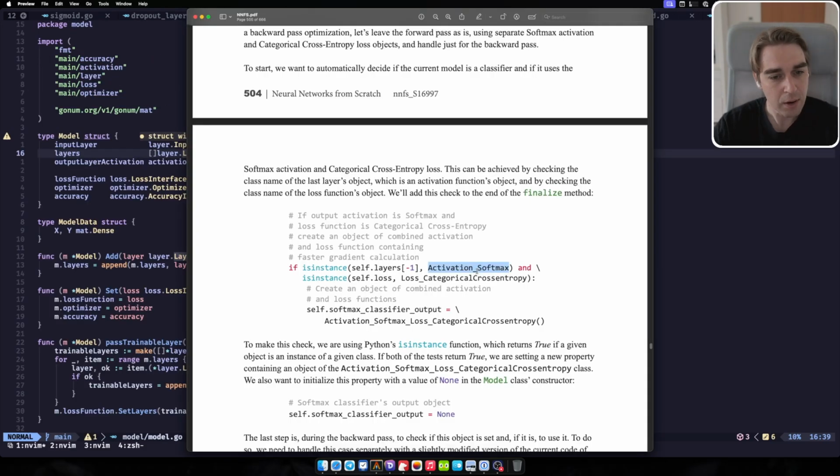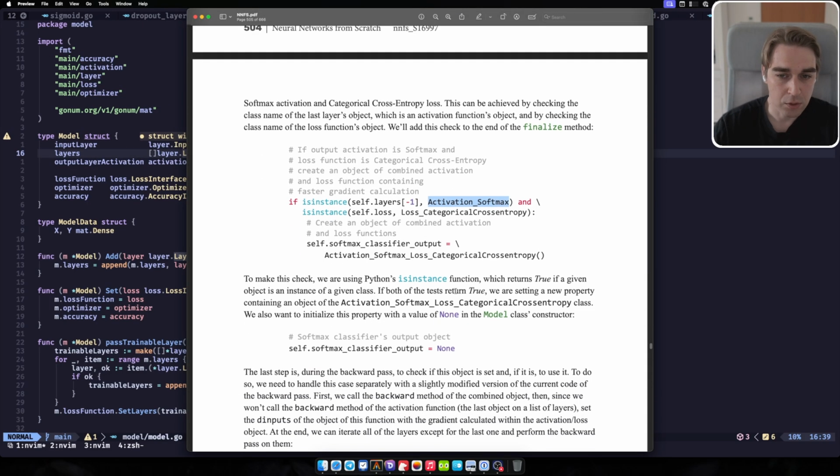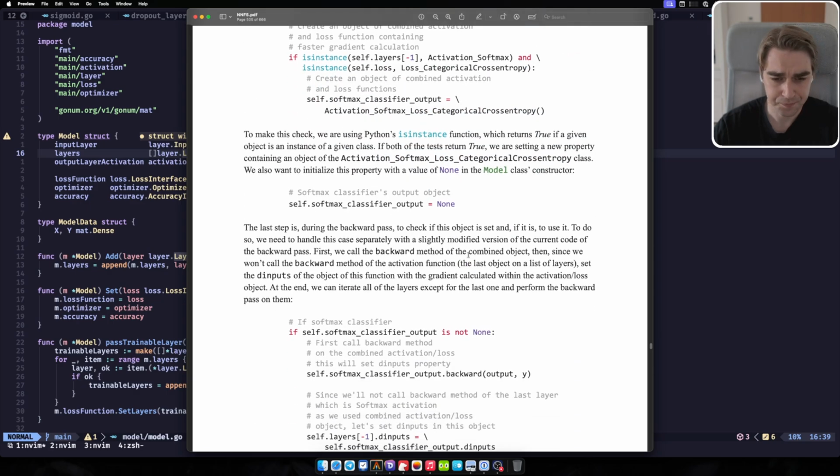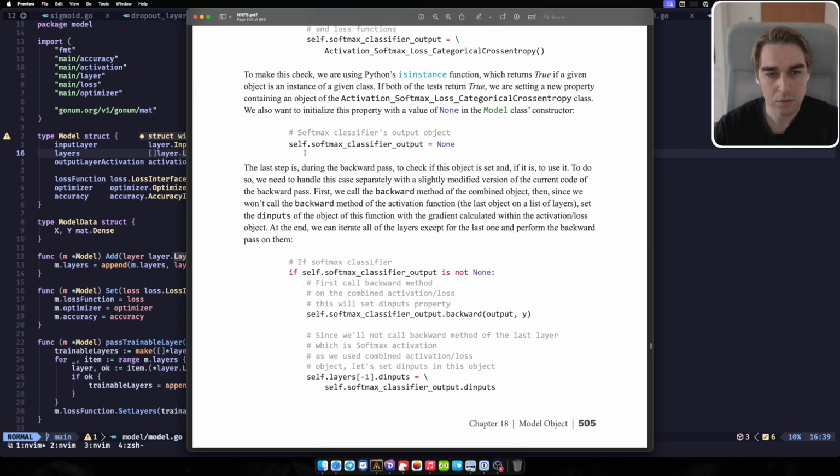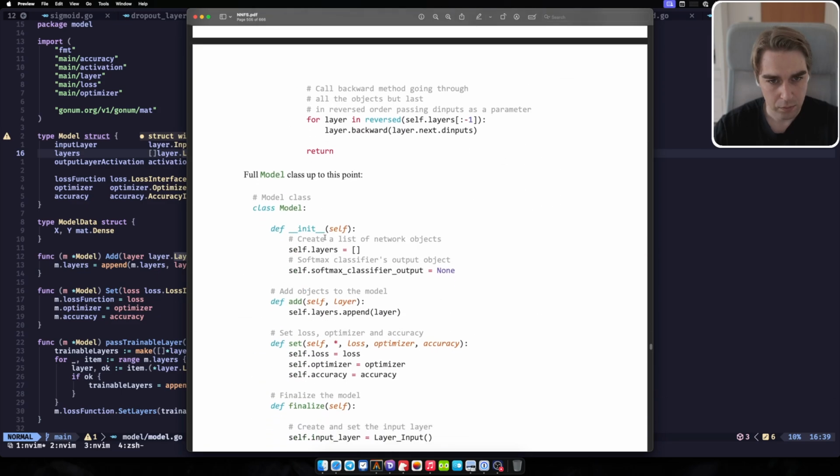So right now I need to come up with a solution for how I can do this. What is it? The last step is, during the backward pass, to check if the object is set to use it. So the idea is, where is it?